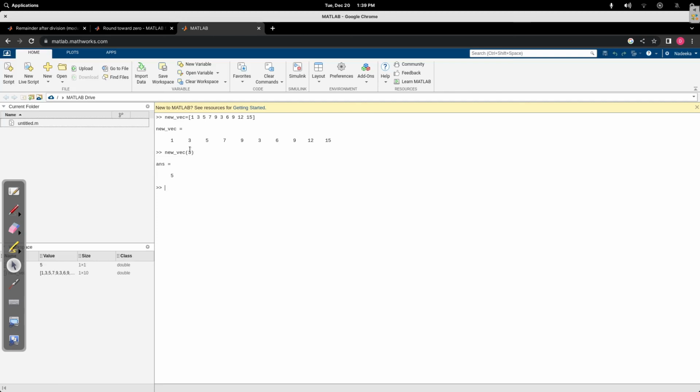If I want, I can assign this value to another variable, saying t equals newvec(3), which gives five.